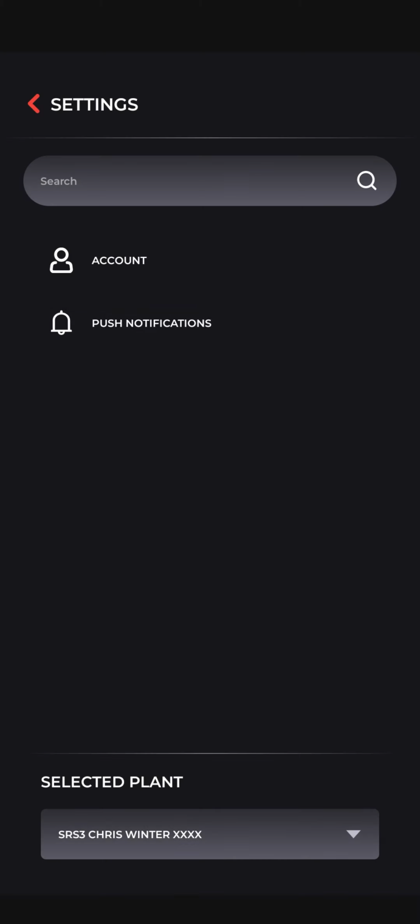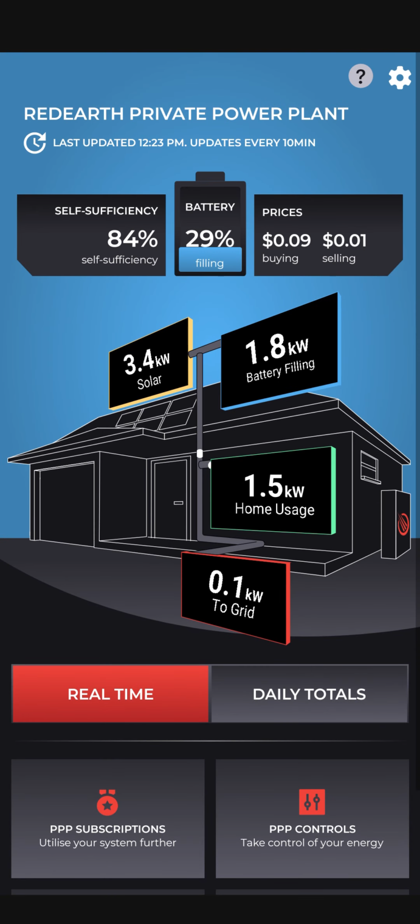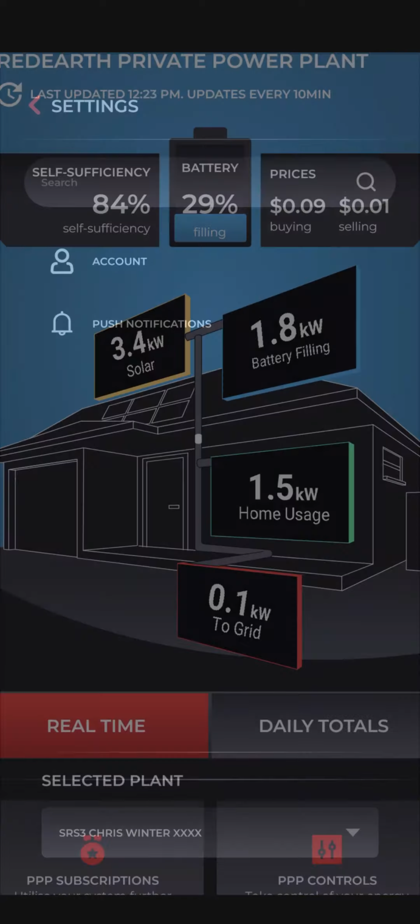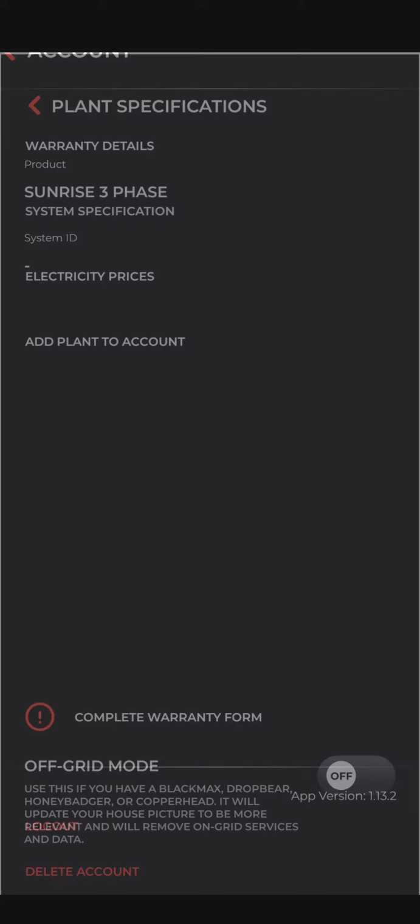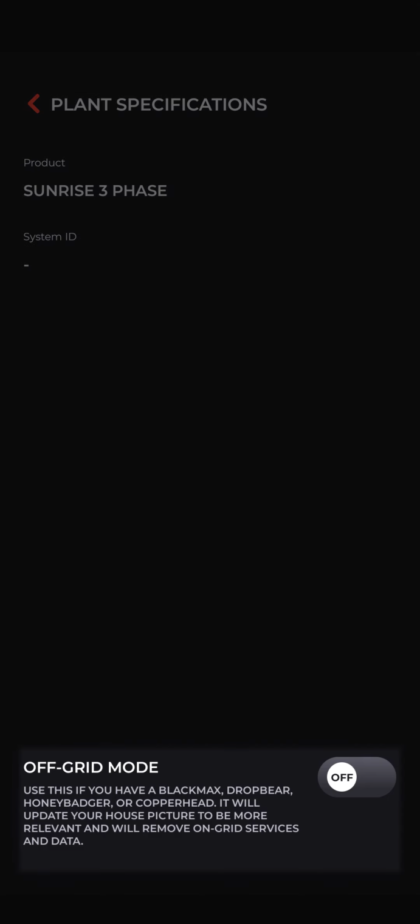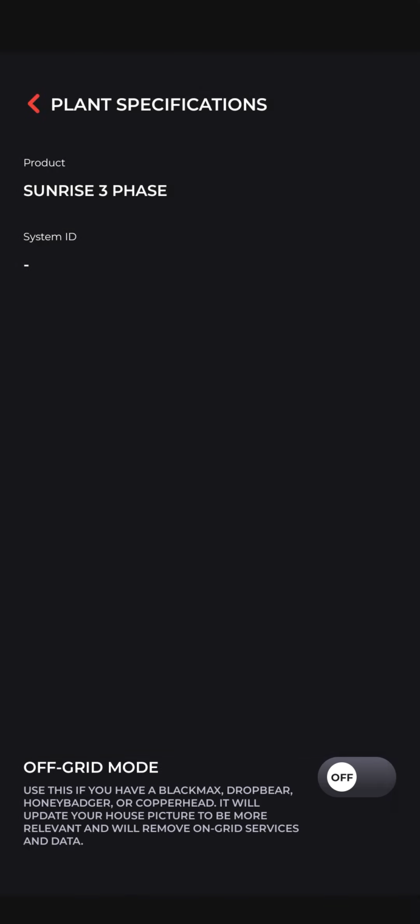Regardless of which system you have, the app will always display the on-grid version the first time you download it. If you are an off-grid customer with either a BlackMax with monitoring, a Honey Badger, an off-grid Drop Bear, or a Copperhead, you can change the app to cater to your system through Settings, Account, System Specifications. At the bottom of the screen there is a toggle for off-grid mode.